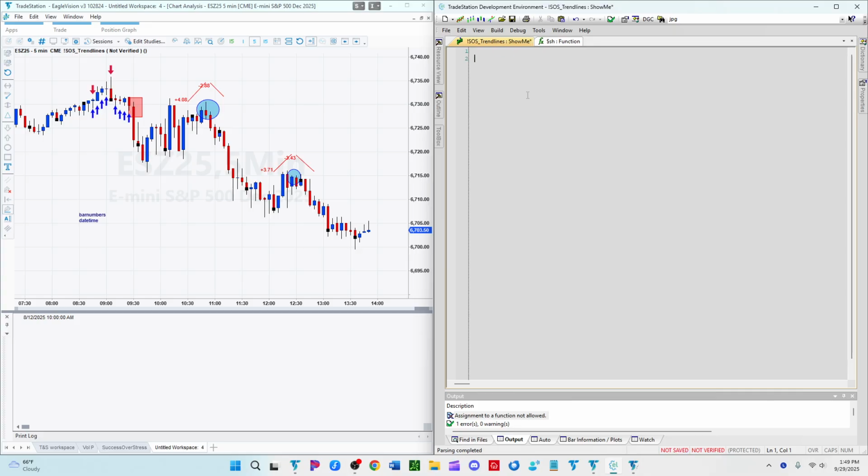We're going to say if date is equal to current date and time is greater than 09, come on, work with me. All right, so we're going to say if we have a swing high of 6, then we're going to plot a high.